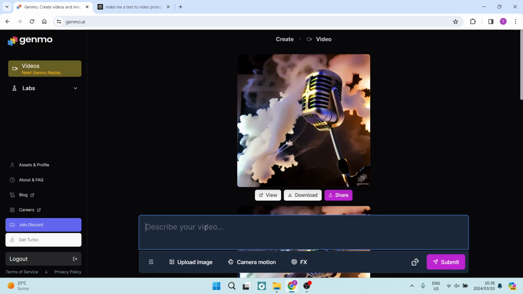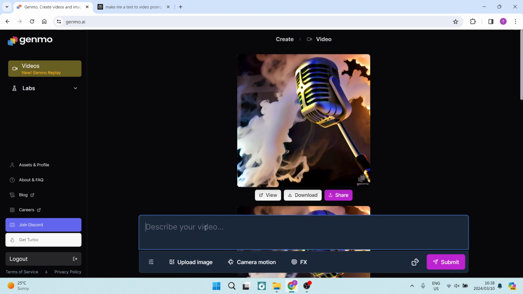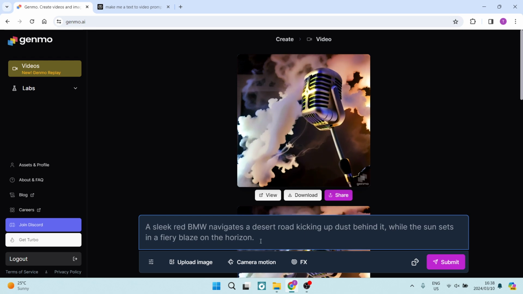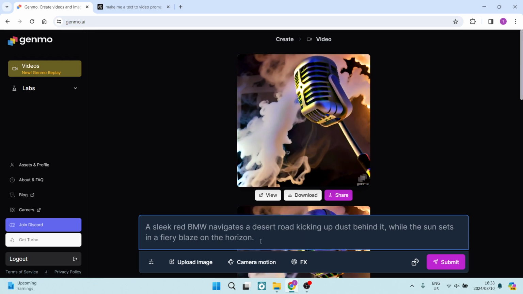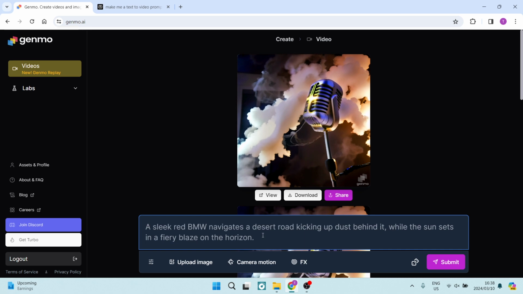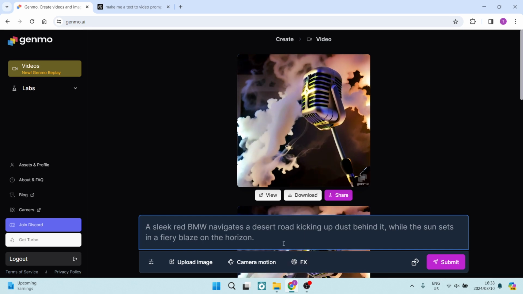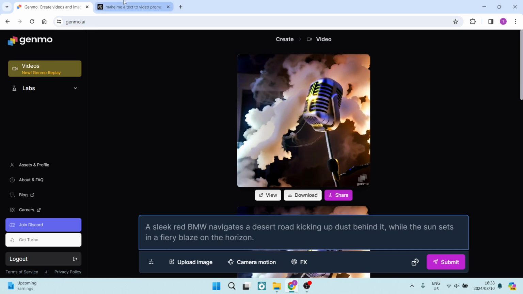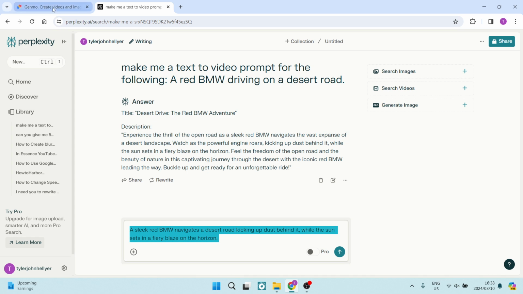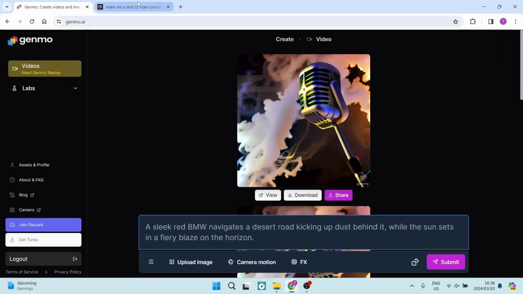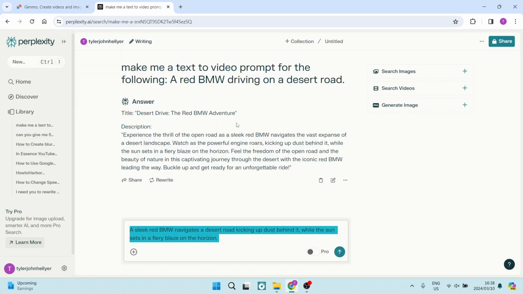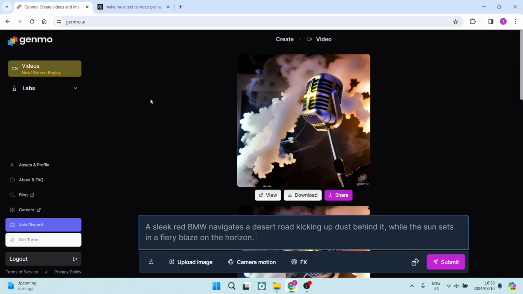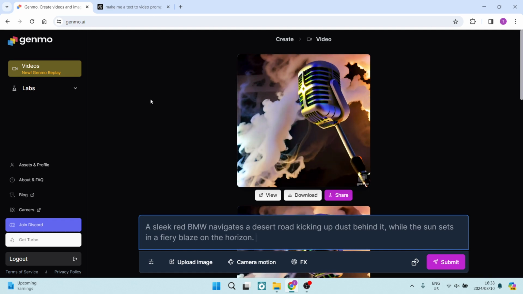Here you can describe your video, and I've already created a prompt. It says a sleek red BMW navigates a desert road, kicking up dust behind it while the sun sets in a fiery blaze on the horizon. Now, this has been created with Perplexity AI, and you can actually program Perplexity AI. You can create a bot so it will respond the way that you want it. So you can give it parameters to respond to.